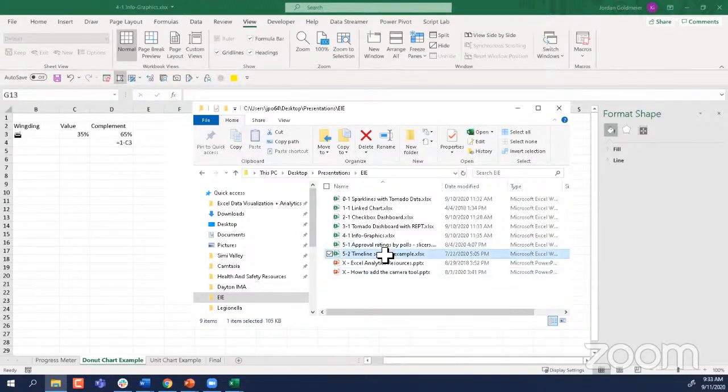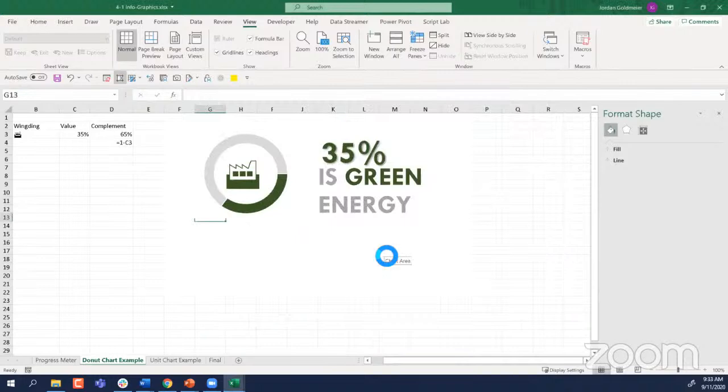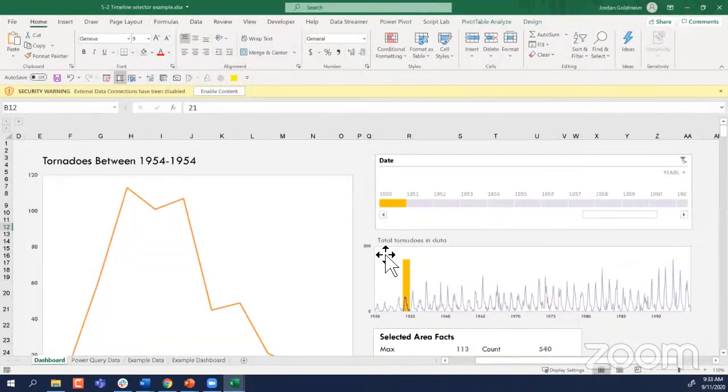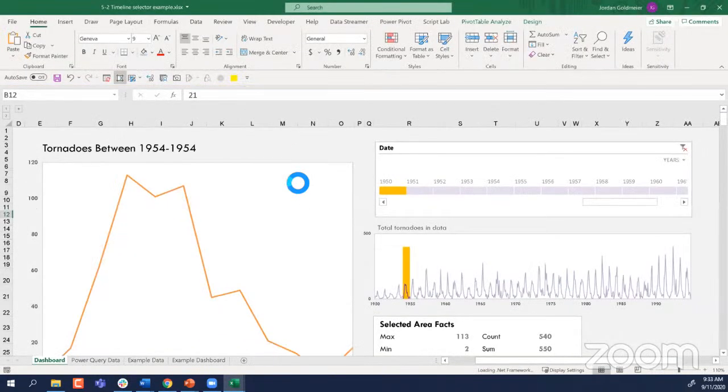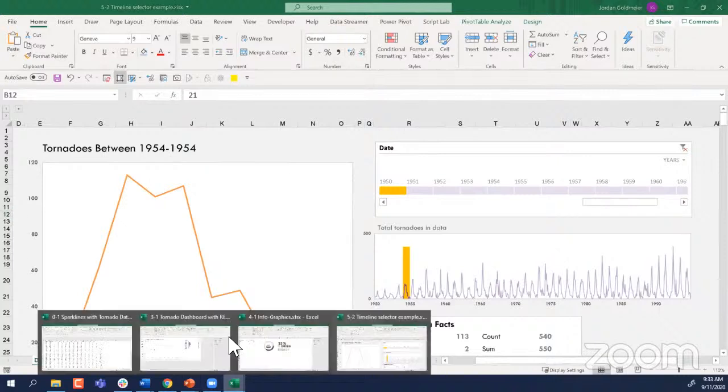Okay, so this one I really like, this timeline selector tool. Why do I really like this? Because Power BI can't even do this. Okay, so I'm going to hit enable content here. I'm sure someone clever could actually come up with how to do it in Power BI, I should say.